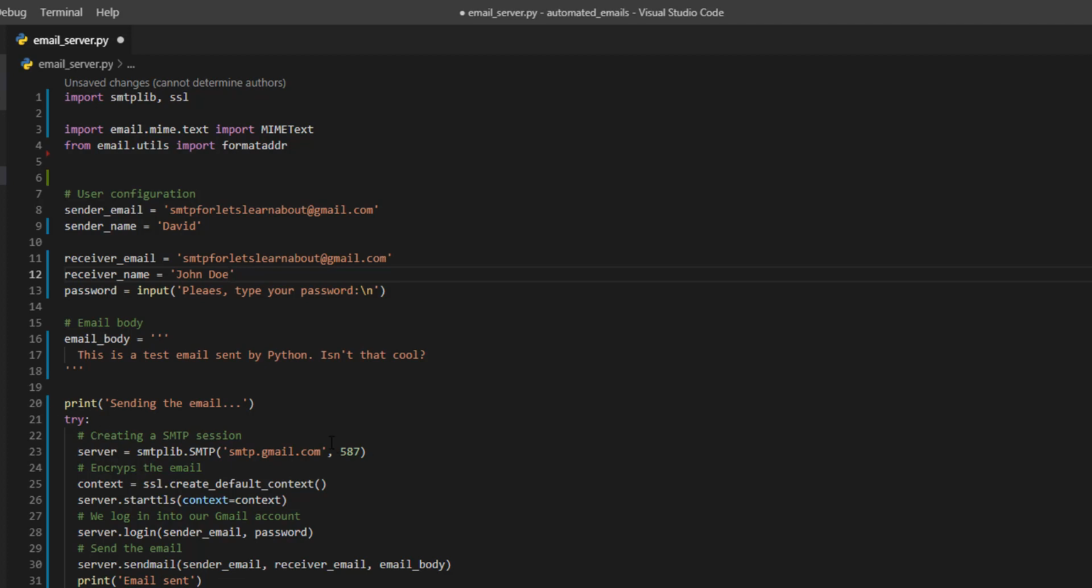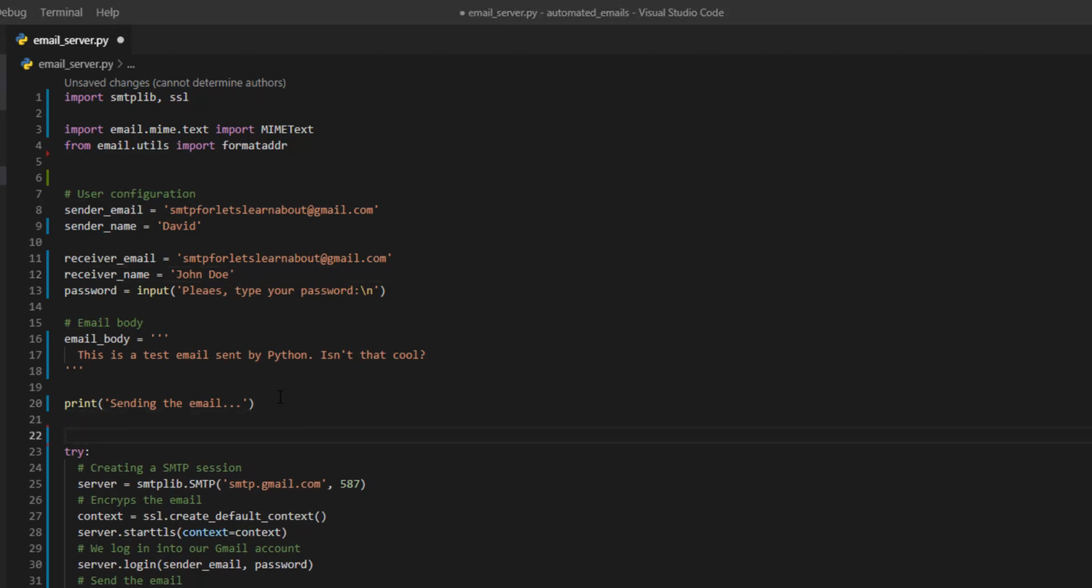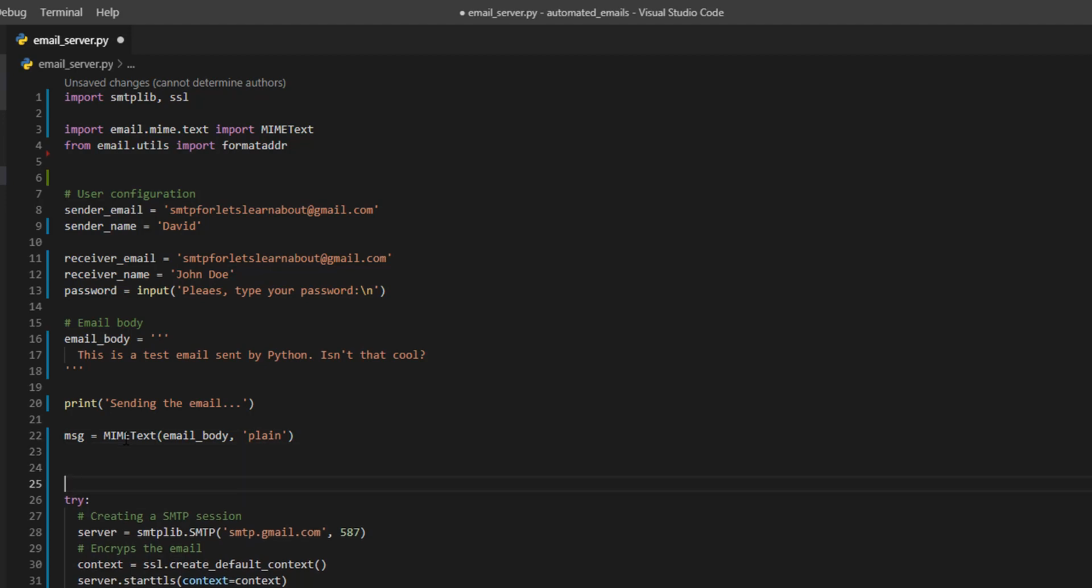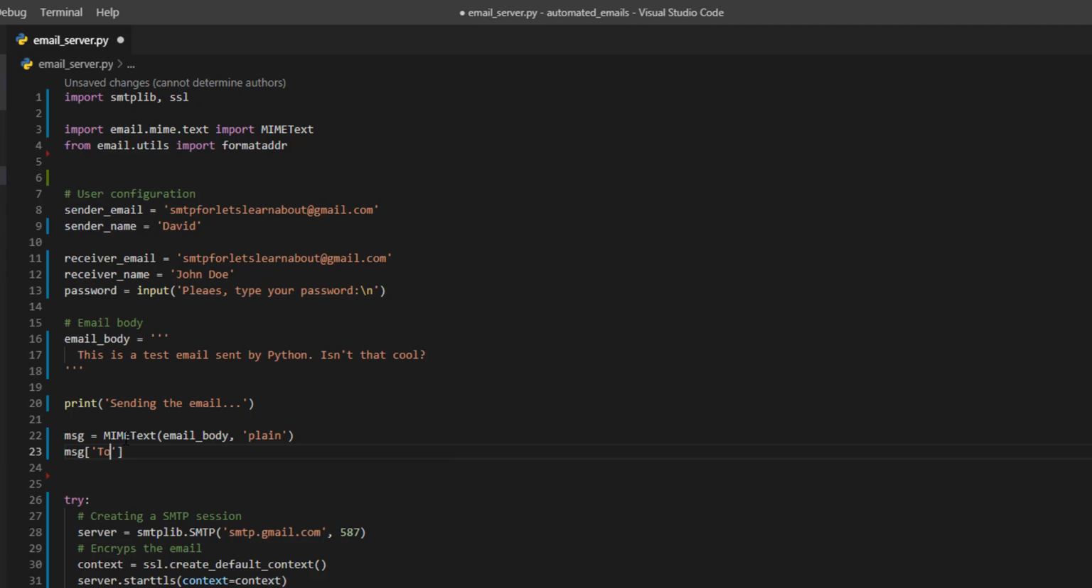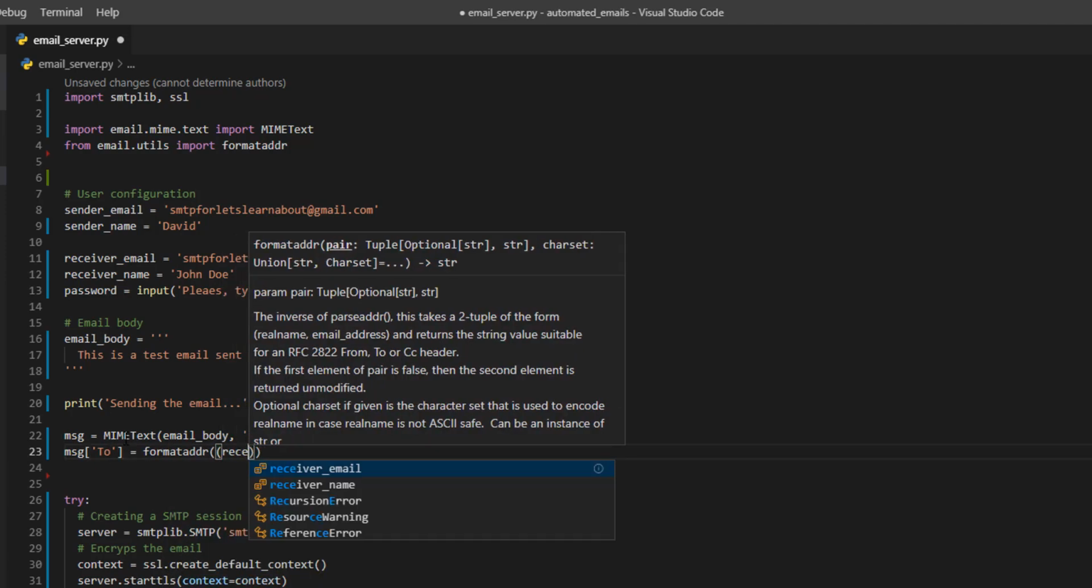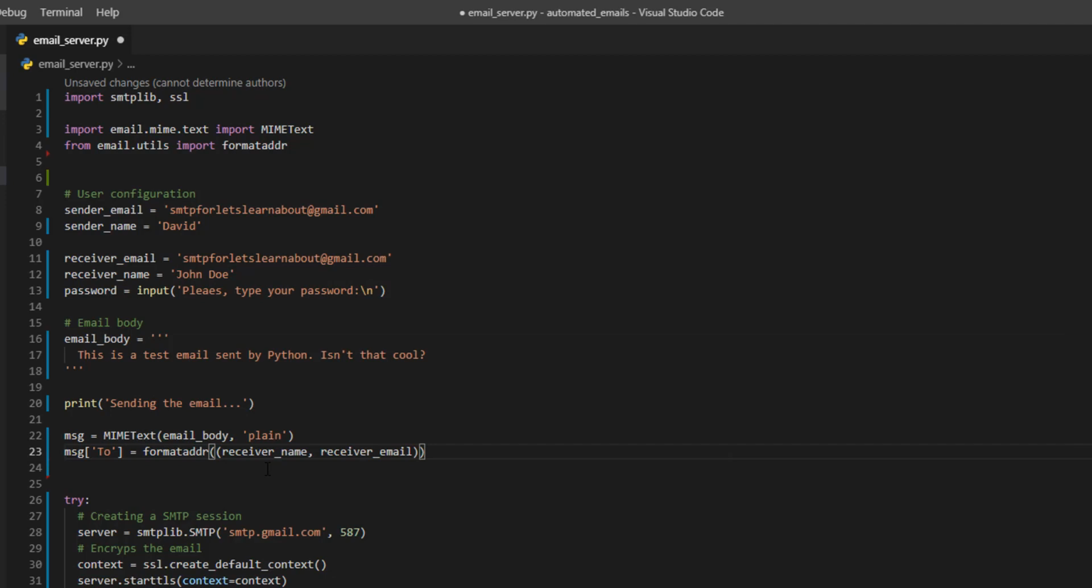And before trying this, we're going to use the MIME text, multiple purpose internet mail extension. Let's create message, MIME text, and we're going to pass the email body as a plain text. And now we are going to configure the receiver, or to. This is going to concatenate the receiver name with the receiver email. You will see the result later.